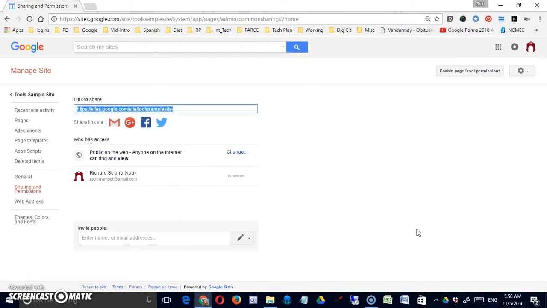Unlike a lot of things that you create in different Google applications such as Docs or whatever, the default application for creating a website can be public on the web, so you have to be careful about this. So you can see that right now this is public on the web, and that means anyone on the internet can find and view it, meaning it's being indexed by search engines, including Google.